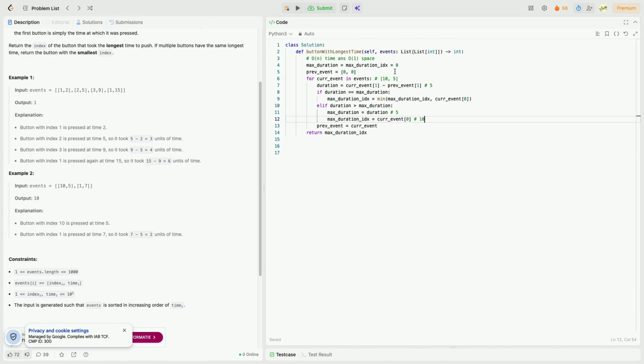Now, next iteration of the loop. So now the event to process is the event button press 1 at time t equals 7. Now the duration is 7 minus 5, so it's going to be 2. So it's neither matching the current maximum, nor is it exceeding the maximum, so nothing happens. And we return the max duration index, which was set to 10. Yeah, so I think the code would work.